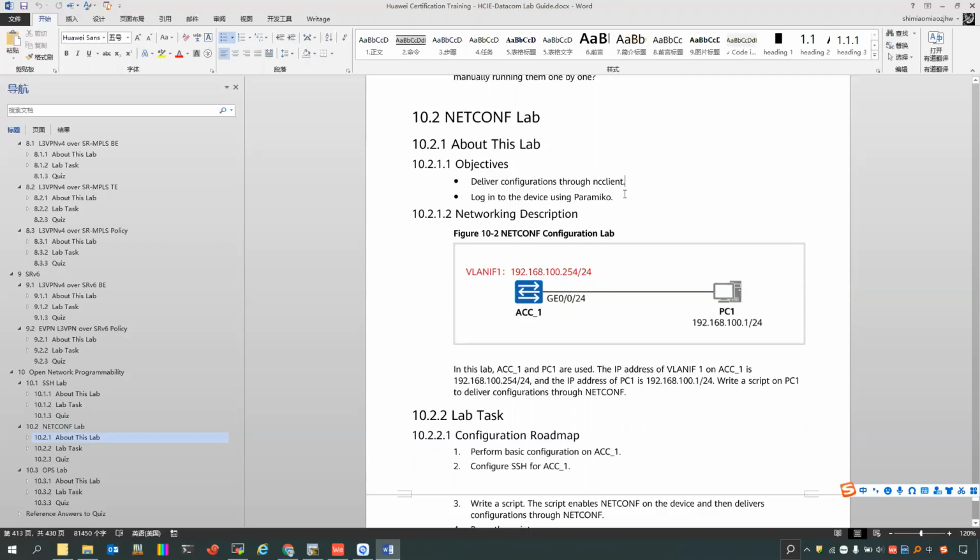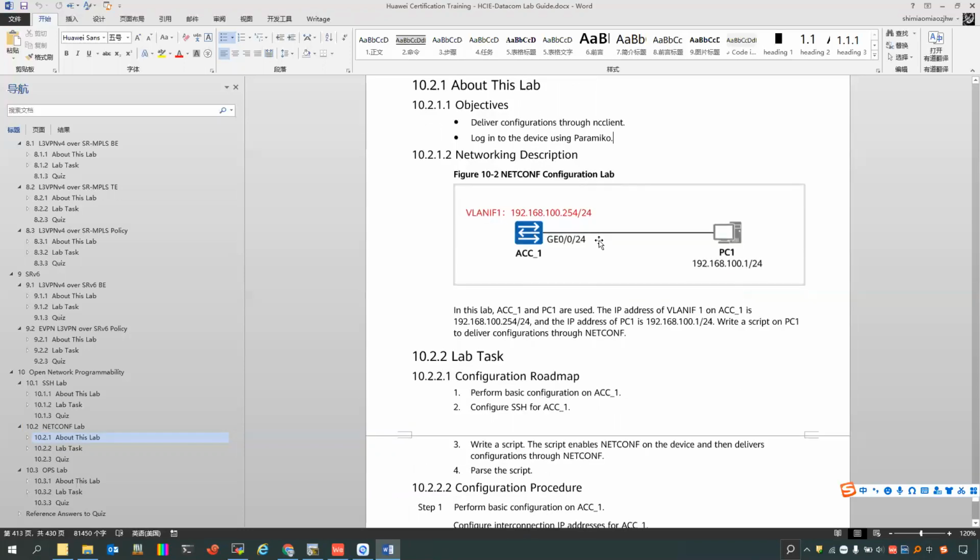How do we open the NETCONF functions? We will use the parameter module that we introduced in the last experiment. We will use it to configure the NETCONF functions by script. Of course, you can also open the NETCONF functions by yourselves, and you will find that the script makes the experiment much easier.